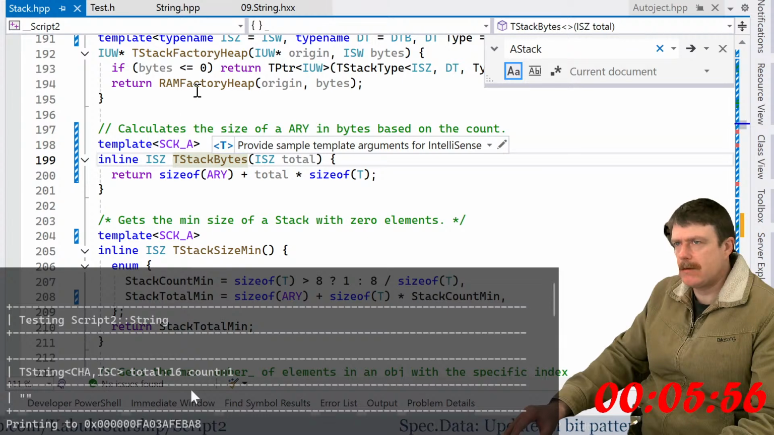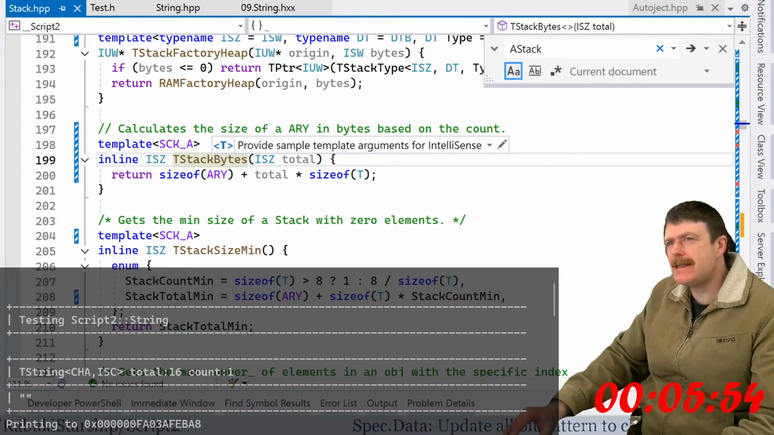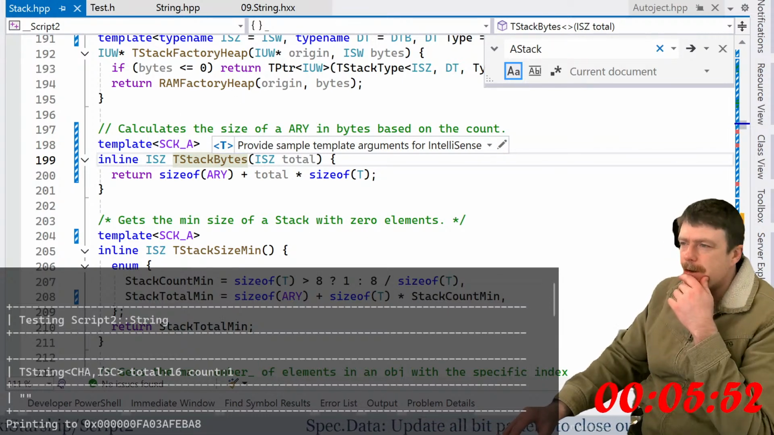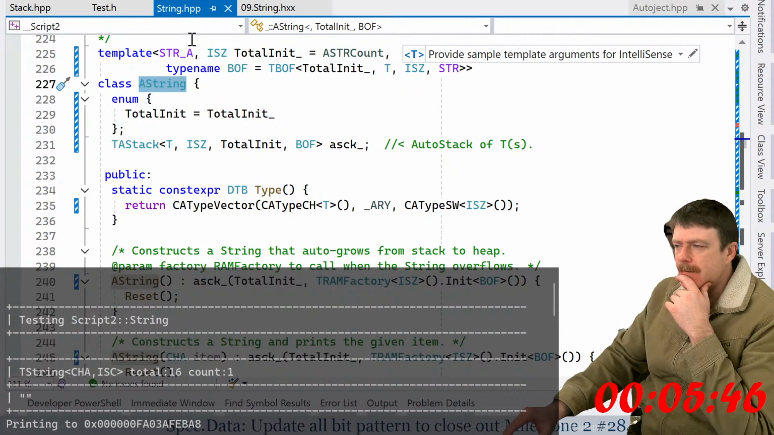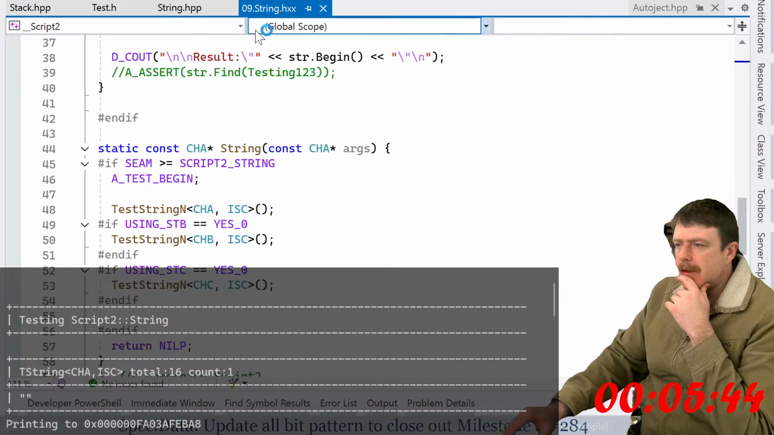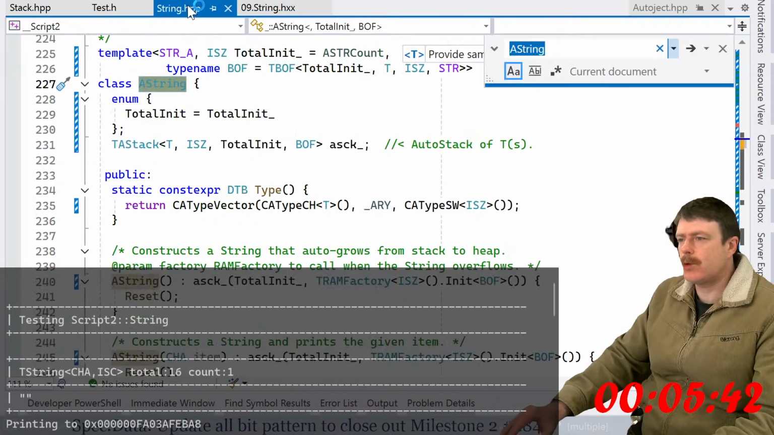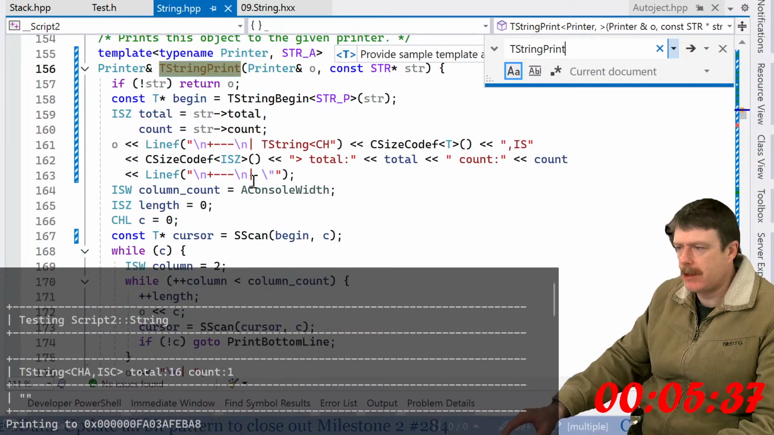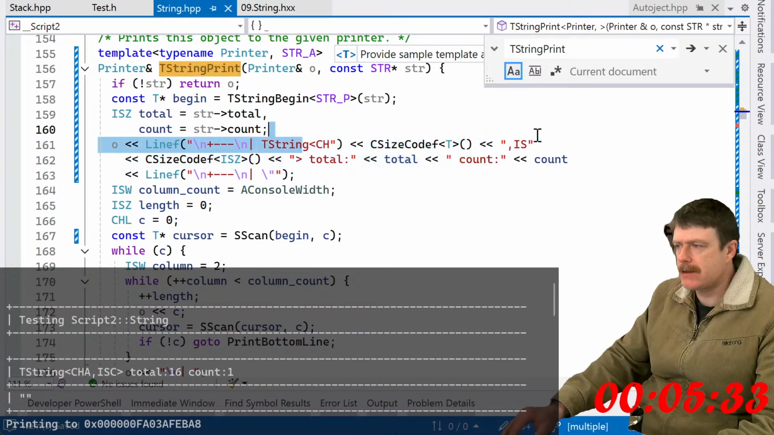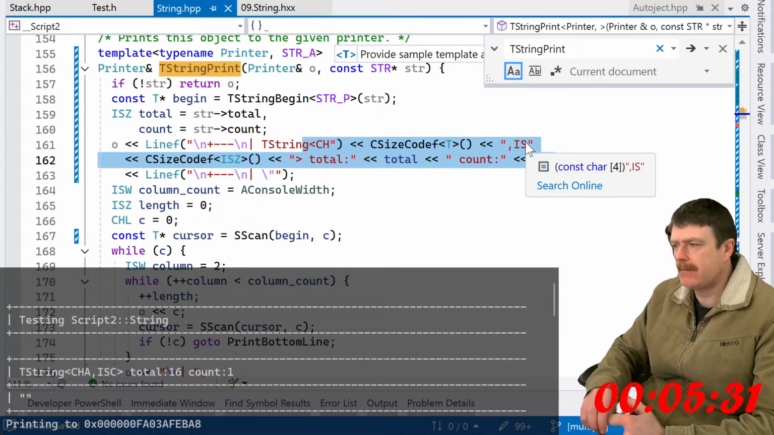what does that tell me? How did I get 16? I'm just kind of confused about that, because it looks like I'm setting it right. And then, what do I need? T-string print. Look at that one again. I don't see that it's wrong. This appears to be perfectly fine.